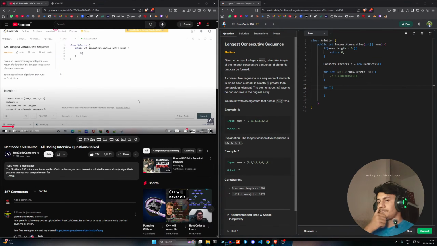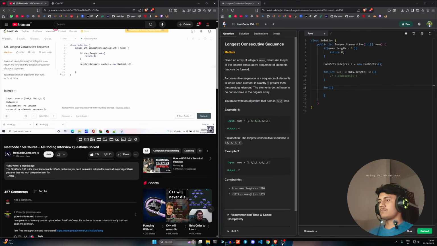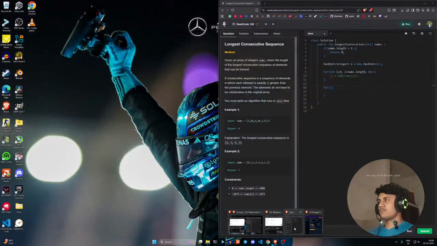So first of all, we are going to check whether we are given an empty list or not. If that's not the case, first of all we are going to create a hash set. We are going to name it num set. Now we'll run a loop across the given input, and we are going to store all the values in our hash set.